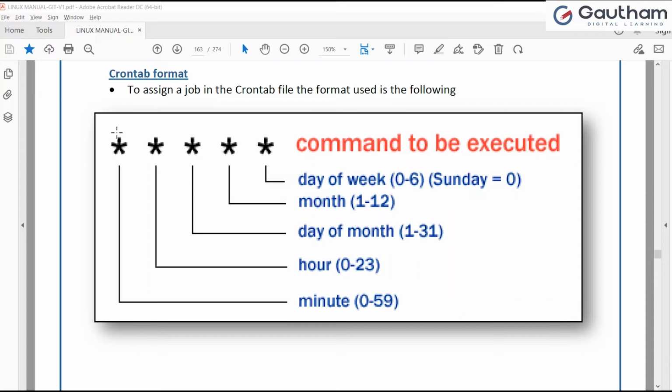Whenever you are scheduling a task, five important fields are required. Field number one, you have to give minutes. At what minute you want to run it, 10:30, 12:30, 11:45. So the first field is minutes, and the minute value you can give is 0 to 59. How many minutes are there in an hour, guys? 60 minutes. Seconds are not possible. You have to start with minutes only.